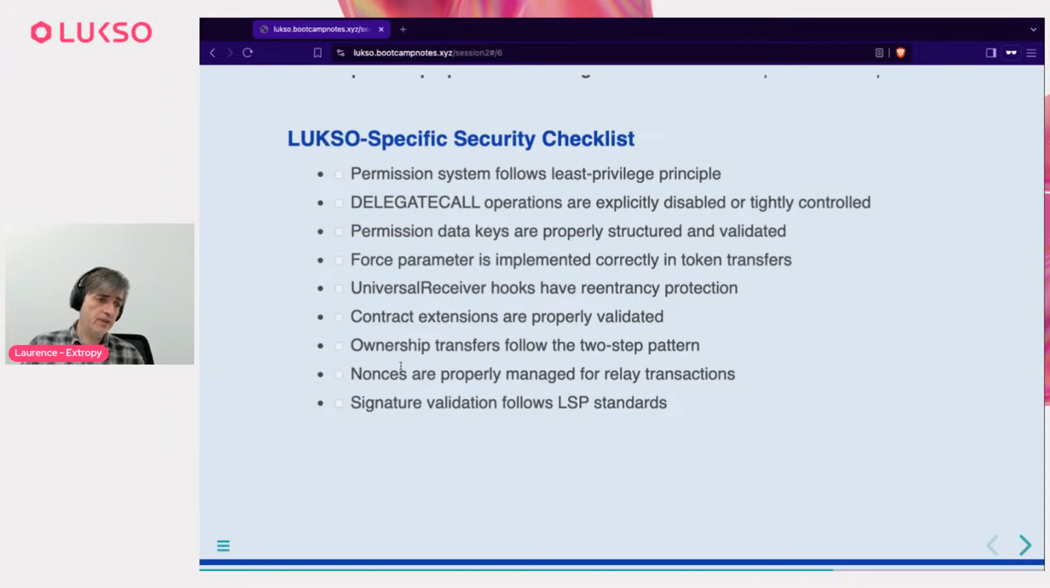You do still need to manage nonces as well when you're creating transactions, so make sure that is done correctly, because for relayers, that needs to be done correctly, so that you don't get the possibility of transactions being replayed. And signature validation, obviously you need to follow the standards for that, and we have standards available for that also.